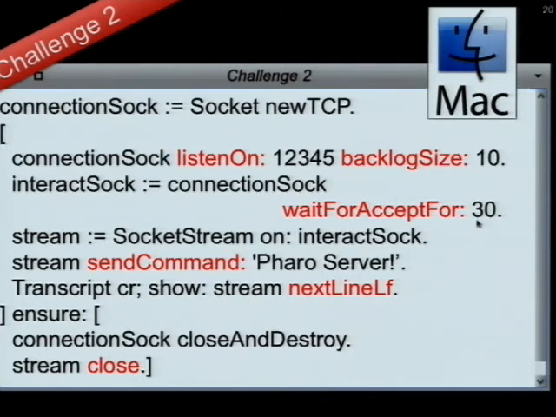And then if during this delay there is a connection, the result is a new socket, which I store in the variable interact socket. And because sockets are low level, one of the limitations of sockets is that they have a limited buffer size. So this is why we use socket stream. We can store more data, and we don't need to worry about the buffer.